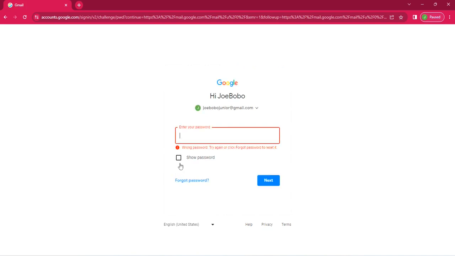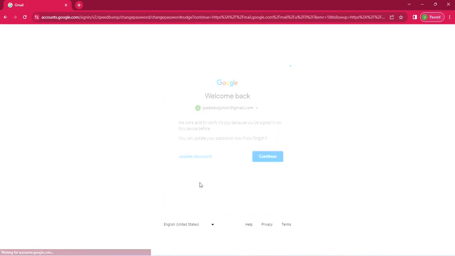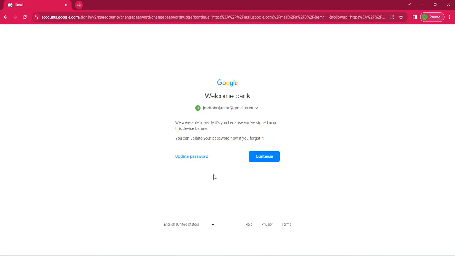You can see wrong password. Try again, or click forgot password to reset it. This is where you reset it, and you can actually do this in two ways. You can click on that, which is what I'm doing, forgot password. So here it's telling me that it's able to know that I've signed in here already.